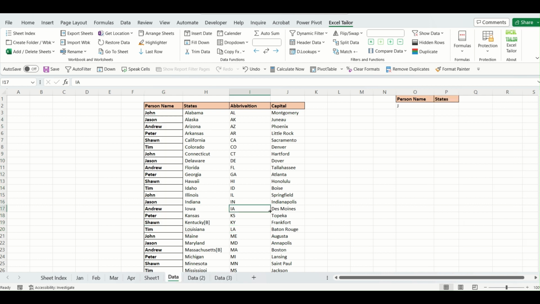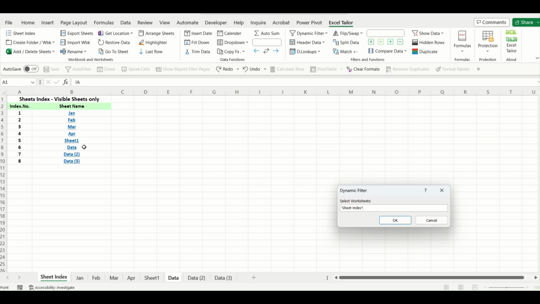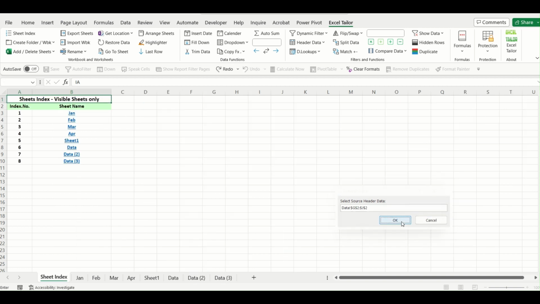Now to do that, I will go to Dynamic Filter and choose multiple sheets with different criteria. It is asking me to select worksheets. So I'll go to my worksheet, Sheet Index, and select these 3 sheets. Select source header data, right? Again I have to select the header data, and you have to make sure that the header data is common in all the three sheets, and I click on OK.